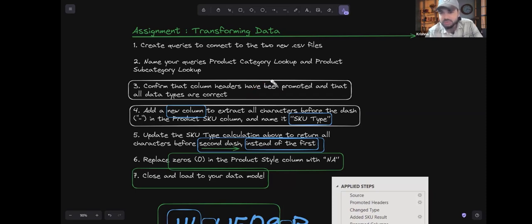Now comes the very important stage of understanding the Power Query editor with the transformation stage from the fourth question. Add a new column to extract all characters before the dash, which is the hyphen, in the product SKU column and name it SKU type. But where do you find this product SKU column? Observe all the tables that you have loaded. This type of question you can only solve in a company assignment when you know which column is present on which table.